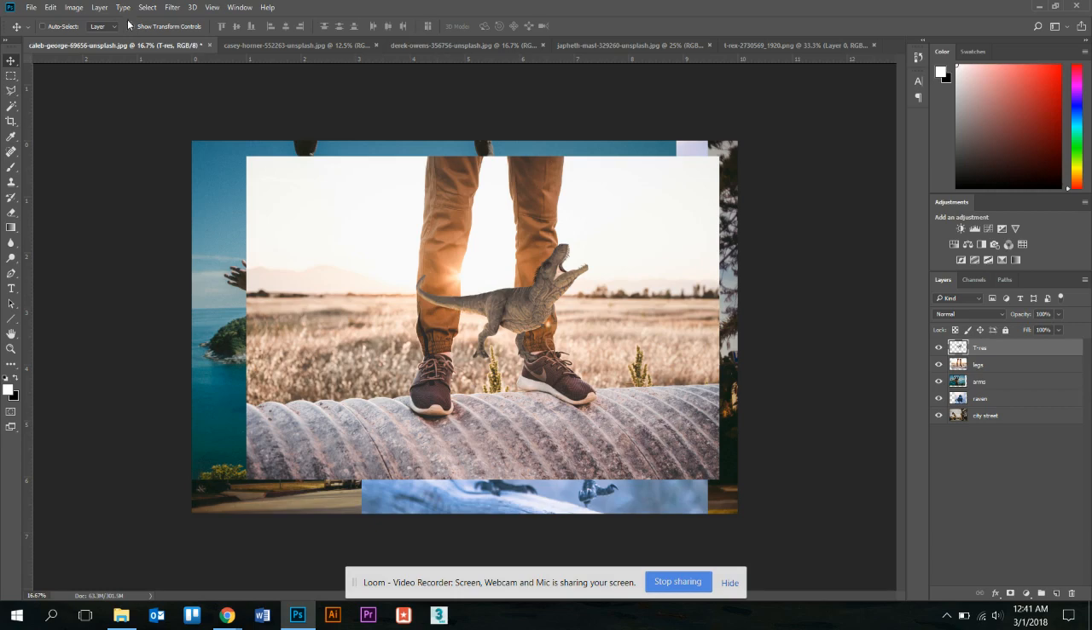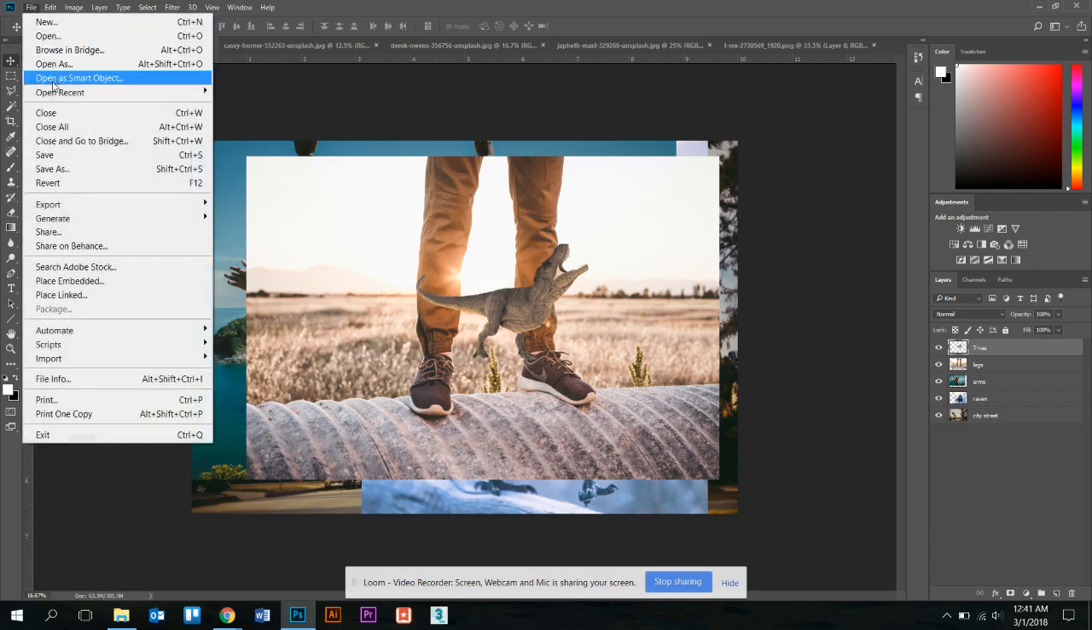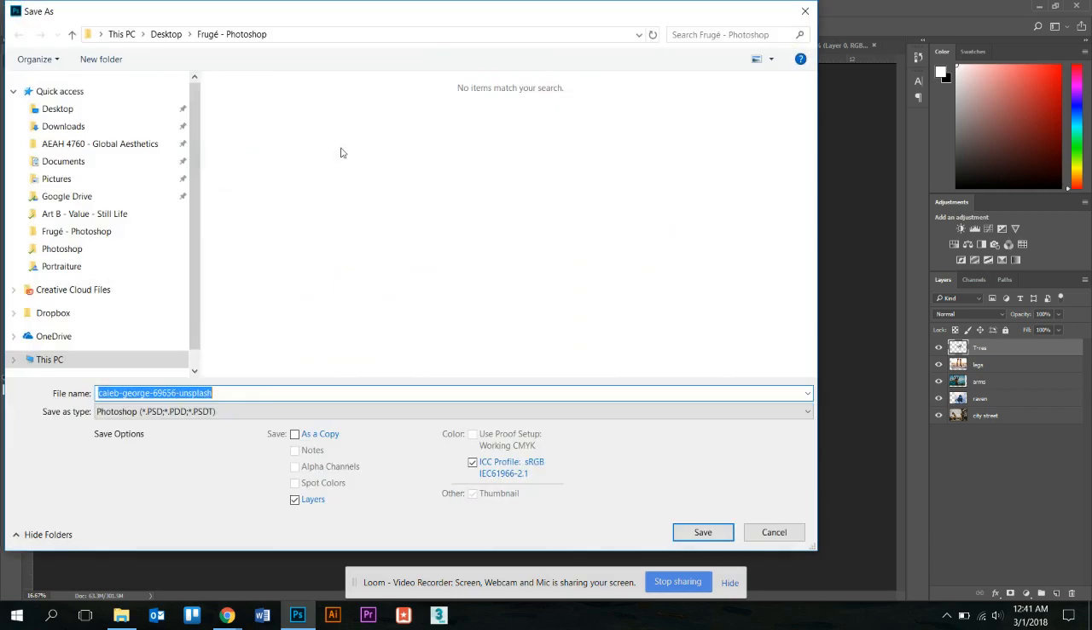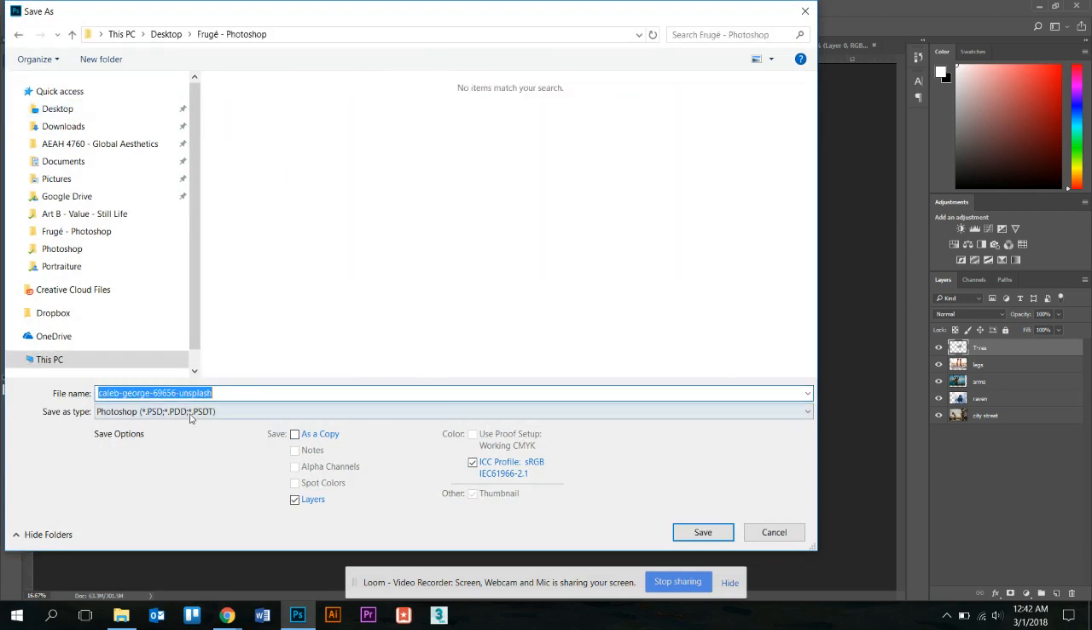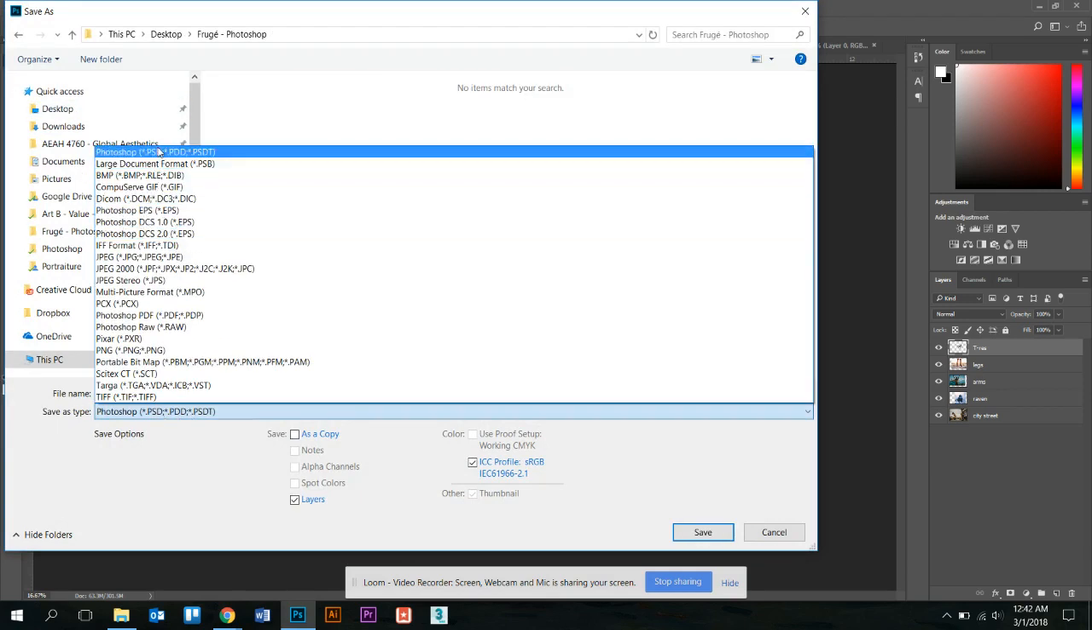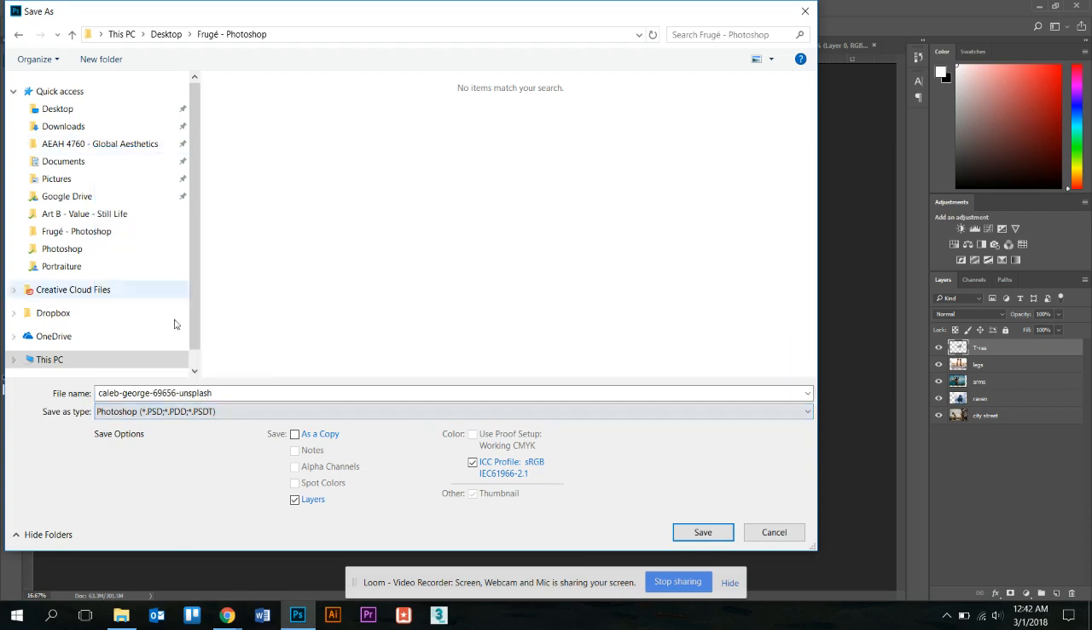Now I'm going to save this document as something new. I'm going to do a File, Save As. I'm going to go to my desktop folder. I'm going to save this as a PSD, a Photoshop document. Okay? It's very important that you save it as a PSD so you can continue to work with it. I'm going to rename it Photoshop Collage and hit Save.